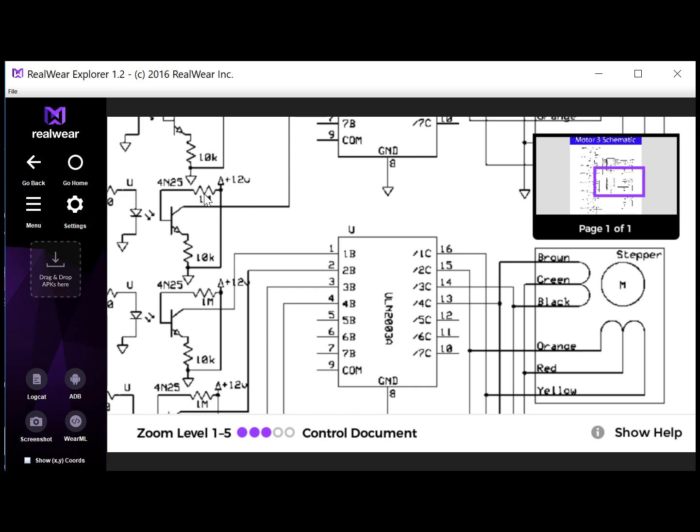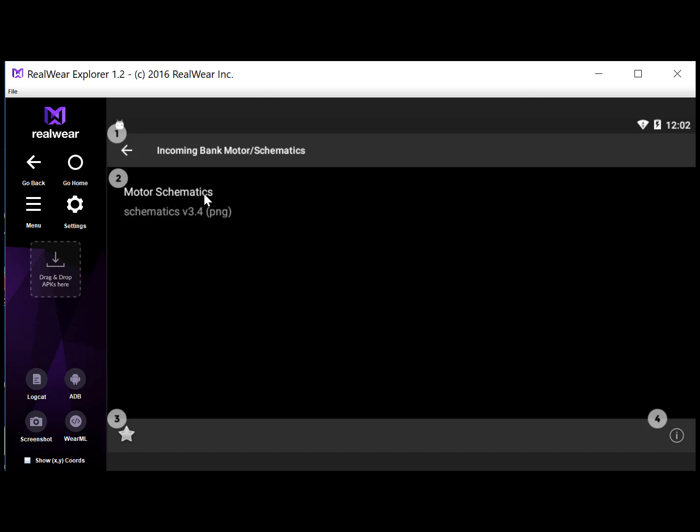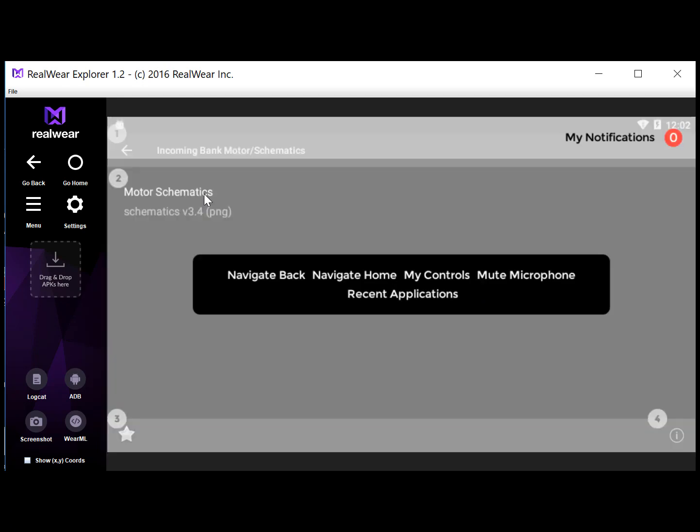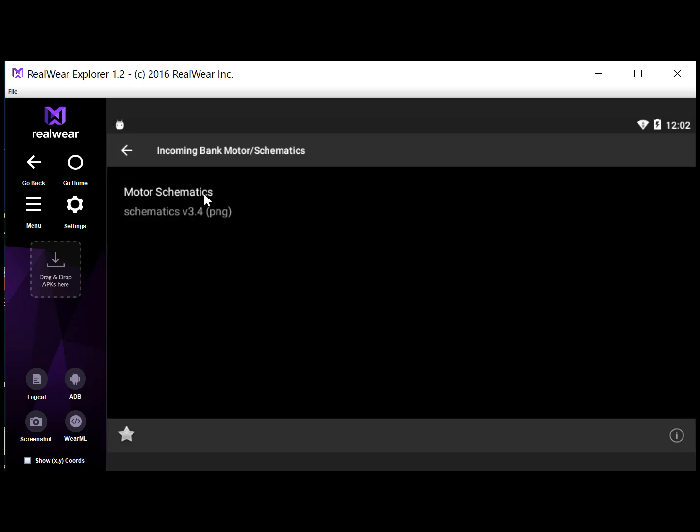Navigate back. So at any time, you can navigate forward, navigate back. You can also say show help. And it shows you a list of things that you can do based on where you're at.